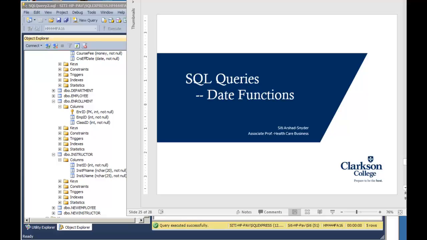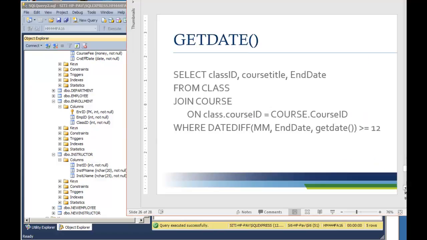In this lecture, I am going to show you how to apply date functions in our SQL queries. The first date function that I want to show you is the getDate function. The getDate function is basically going to return today's date in your query, and I am going to show you how to apply this particular function in a query.